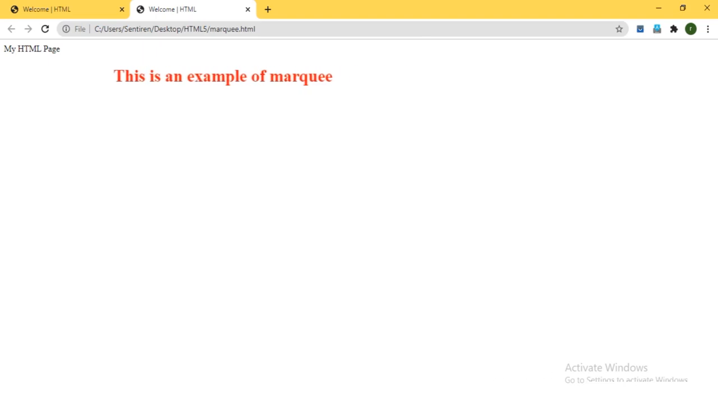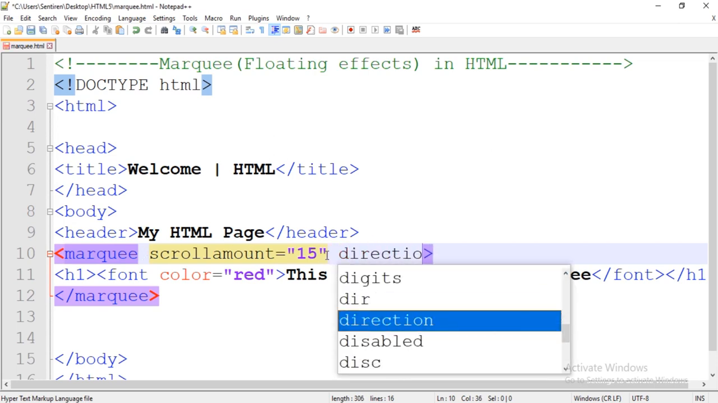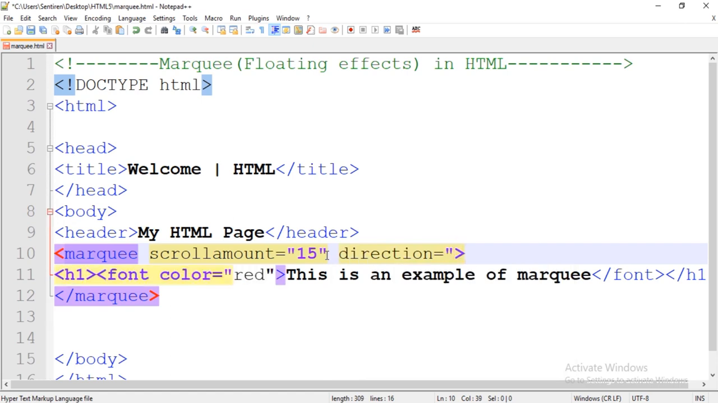So if you want to change the direction of the Marquee, same thing, we have to create it inside this Marquee tag. It can be right after Marquee, or it can be right after scroll amount. It can be anywhere inside this Marquee tag. There is no sequence. All right, so let's say direction is equal to right.